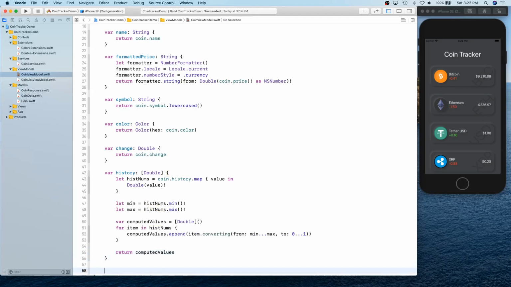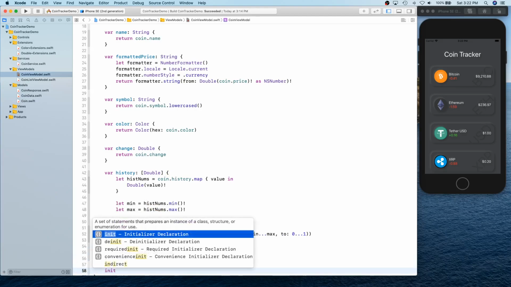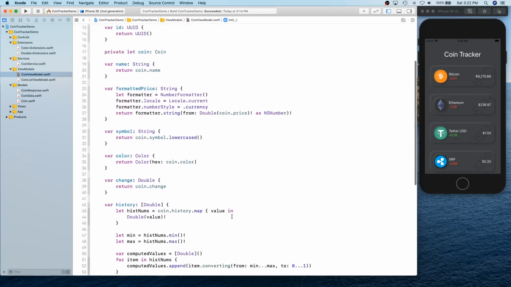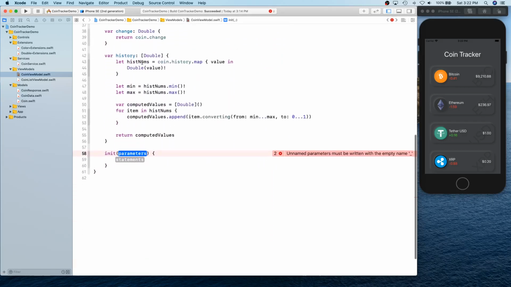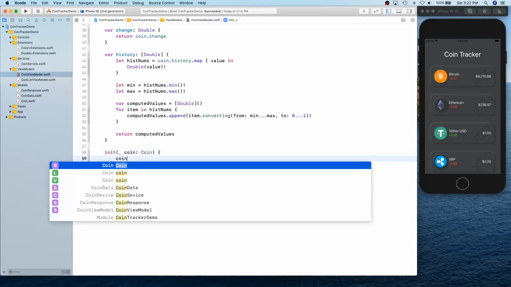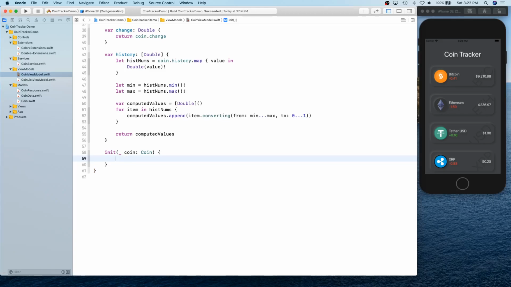Okay, now we also need an initializer. Basically, the initializer is to initialize this private coin, so we're simply going to say underscore coin, type Coin, and self.coin is equal to the coin that's being supplied to us.